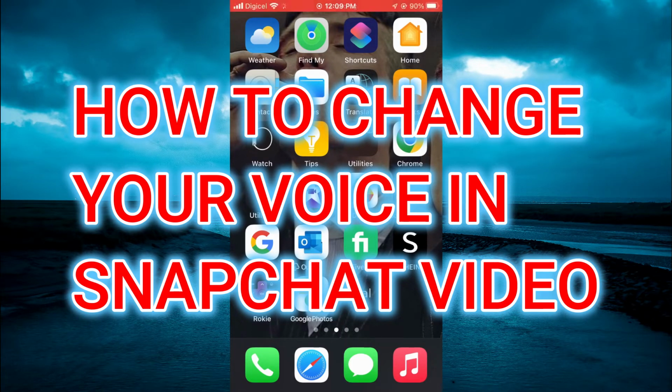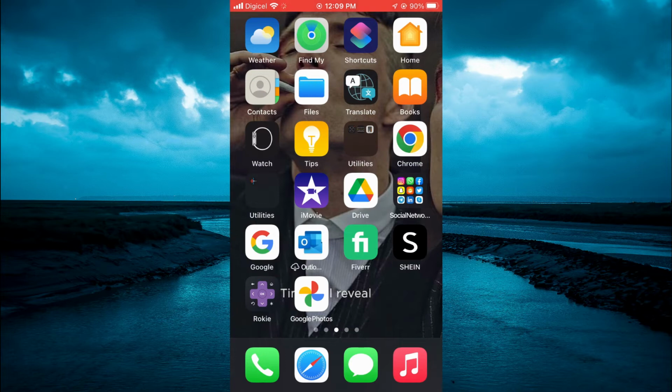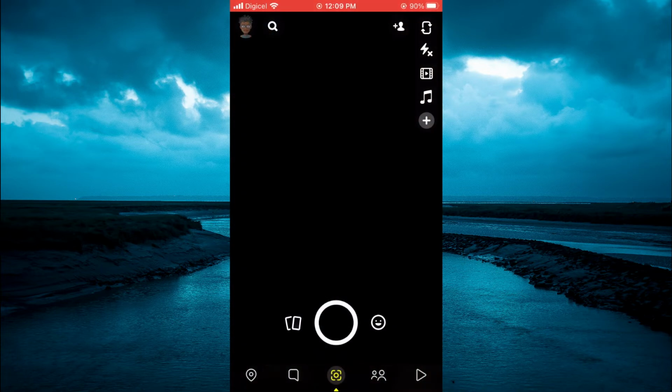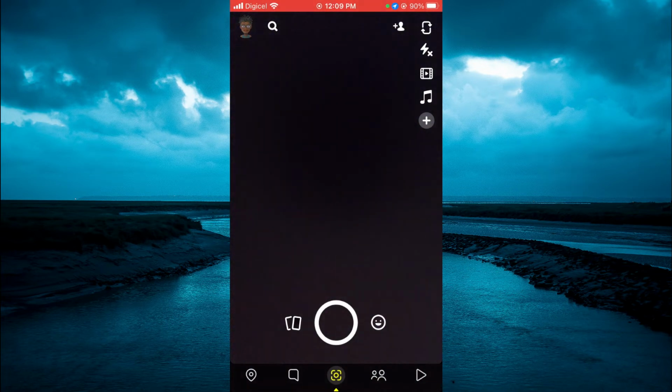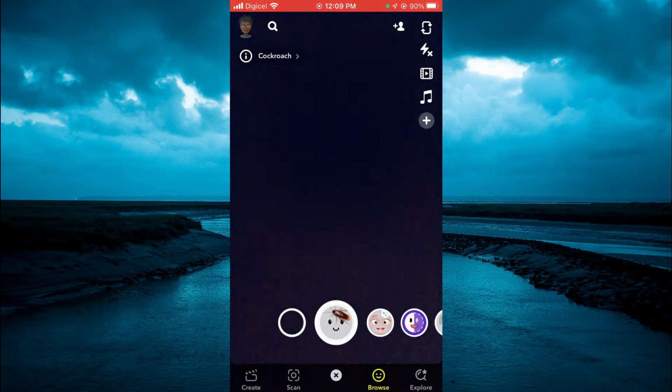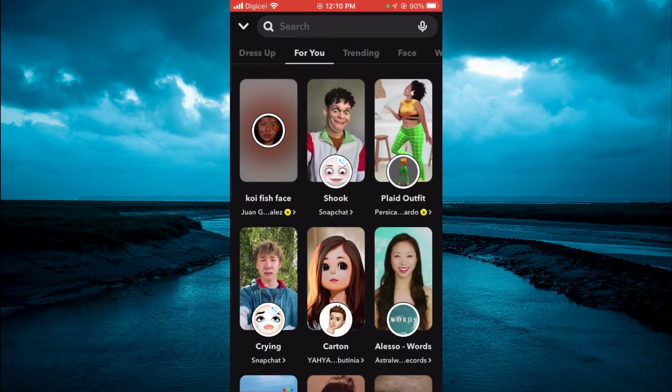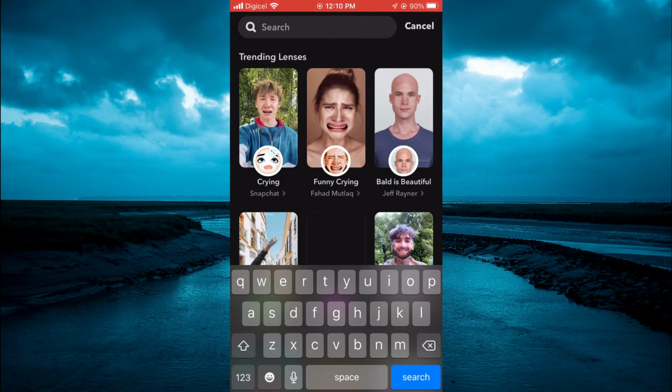In this video, I'll be showing you how to change your voice on Snapchat. First, let's open Snapchat. Once in the app, you're going to tap on the smiley face in the bottom right-hand corner, right beside the circle. Then you're going to tap on Explore in the bottom right-hand corner. And from here, you're going to tap on the search bar.